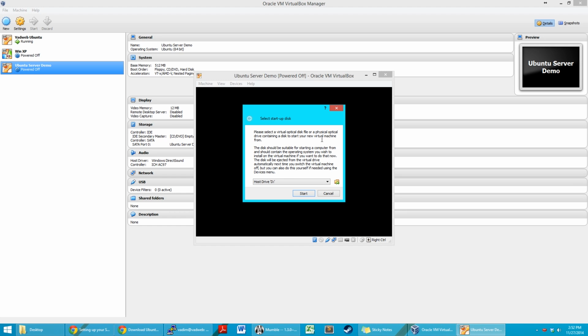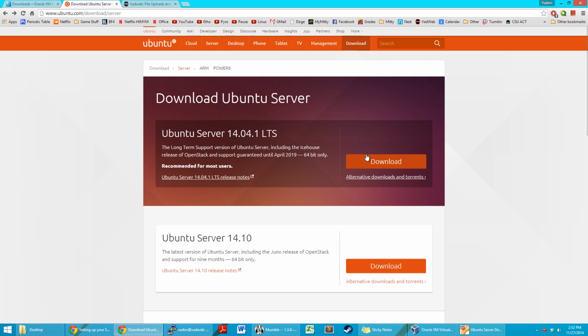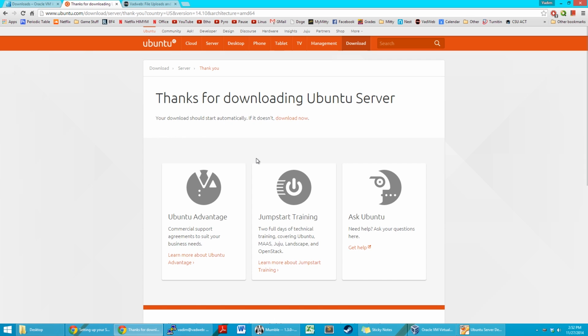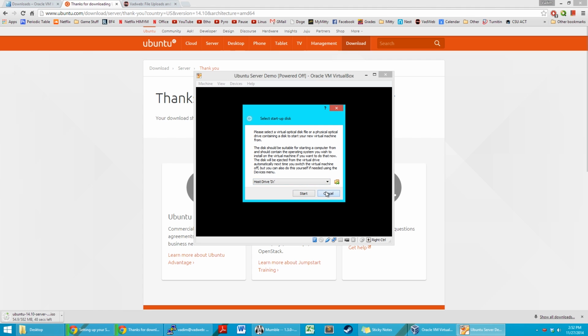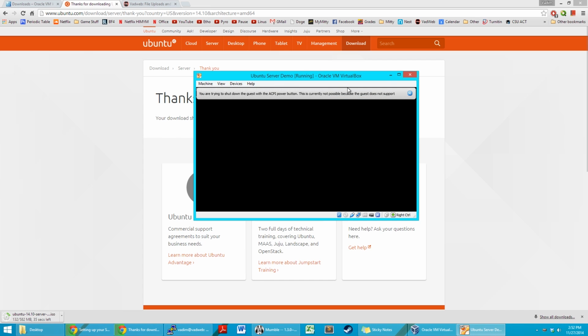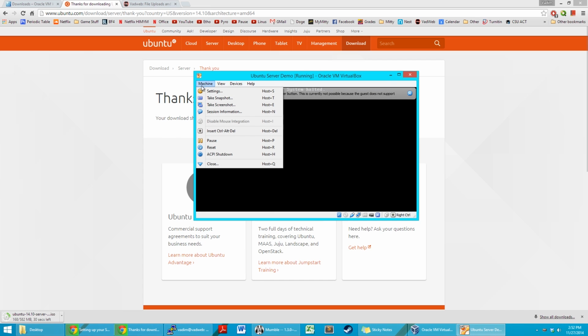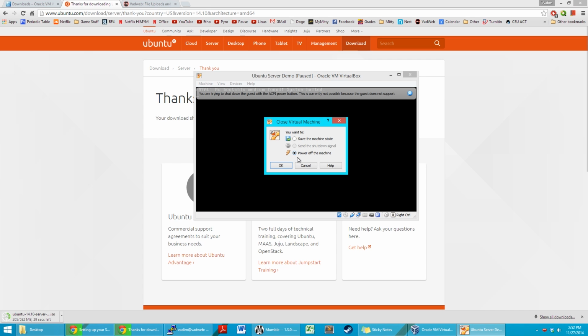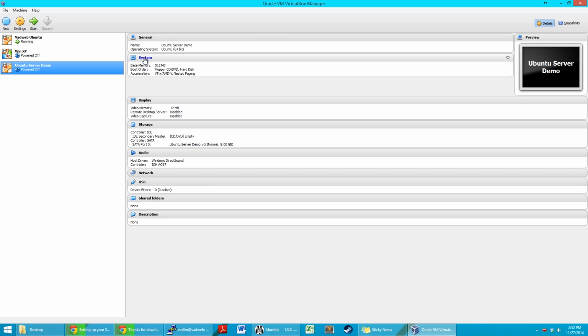So for the first time, it's gonna ask you if you want to install an operating system, you need a virtual disk to plug into your computer. So now we're going to download Ubuntu Server, and this is a 64-bit installation of Ubuntu Server. Now we're going to download that. Meanwhile, we can click cancel and ACPI shutdown. Yep, system halted. Oh. Well, we're going to just close, power off the machine, and we can configure everything in here.